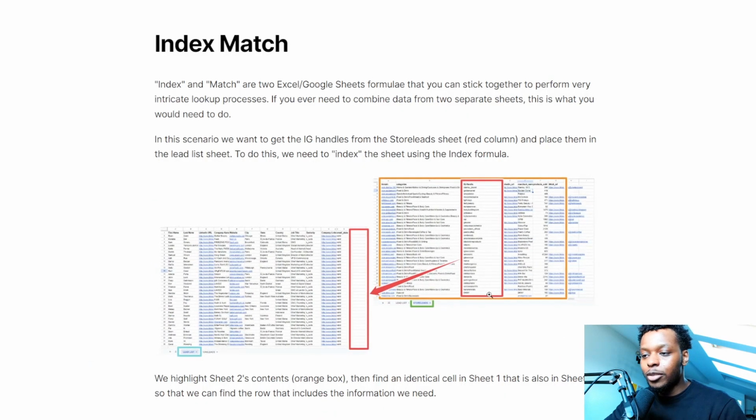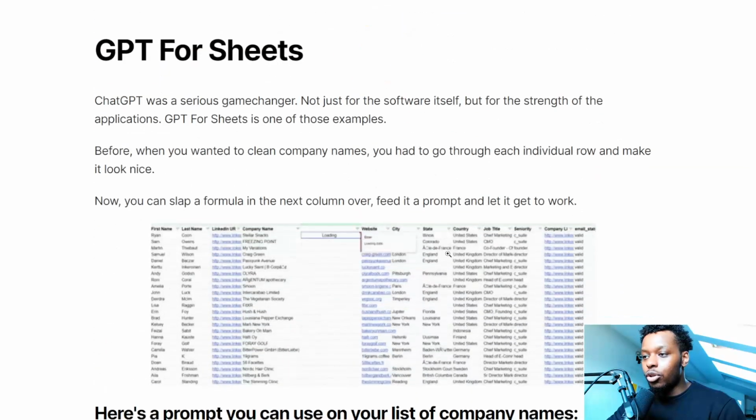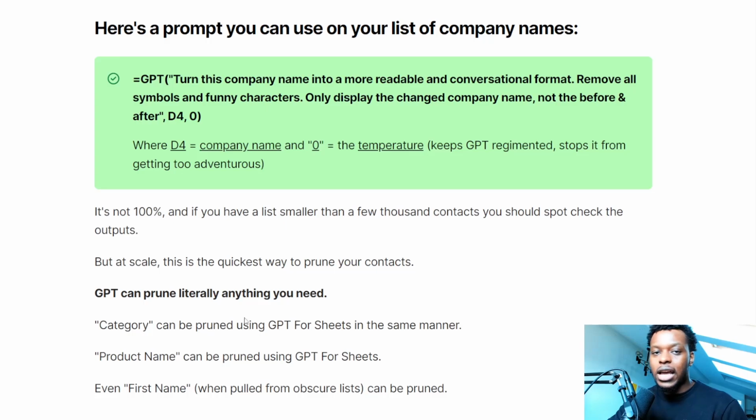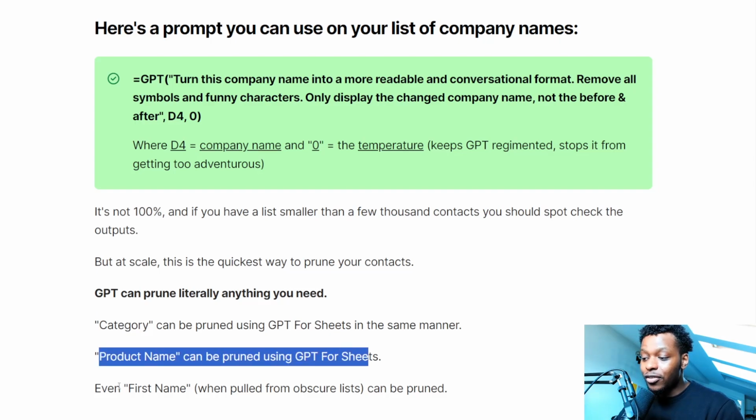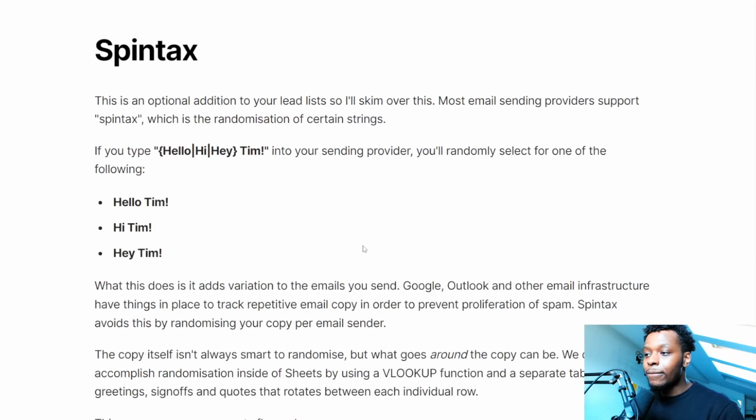And you can even ask it to put it in lowercase, so that you can pretty much have a conversational version of the category. Because if I want to say, we can help your category brand get XYZ, we can help your hair and beauty brand get X, Y, and Z. If I put hair and beauty in proper case with capital H and capital B, it doesn't look right inside of the email. GPT can help you out with that too. Product name can also do that. And sometimes first name, like I've said, can also be pruned in this same manner.